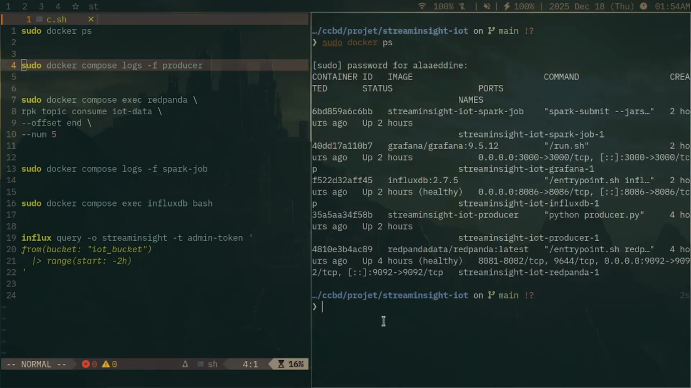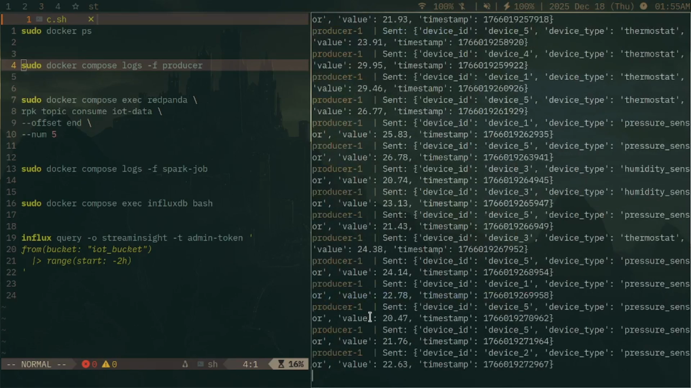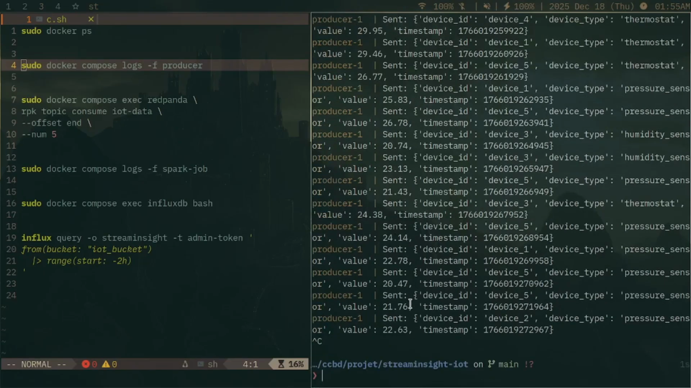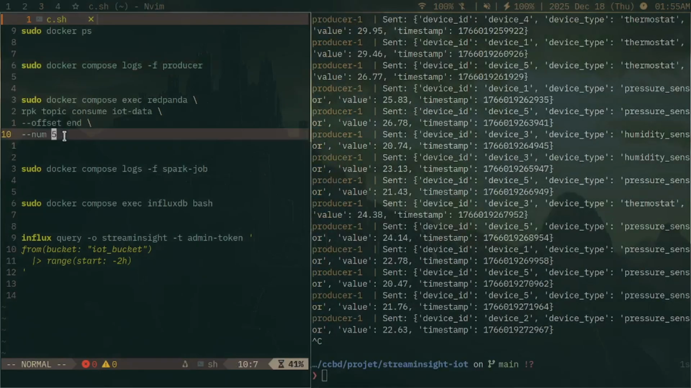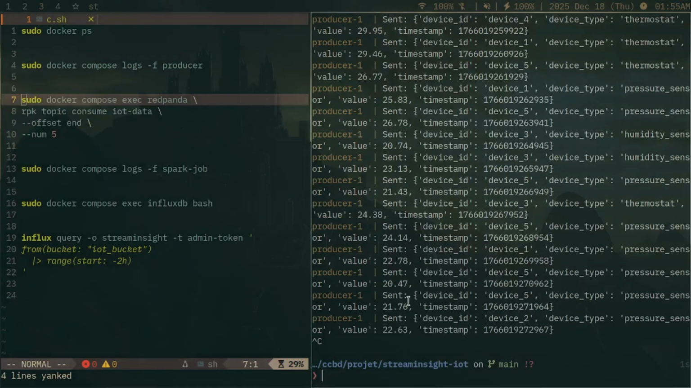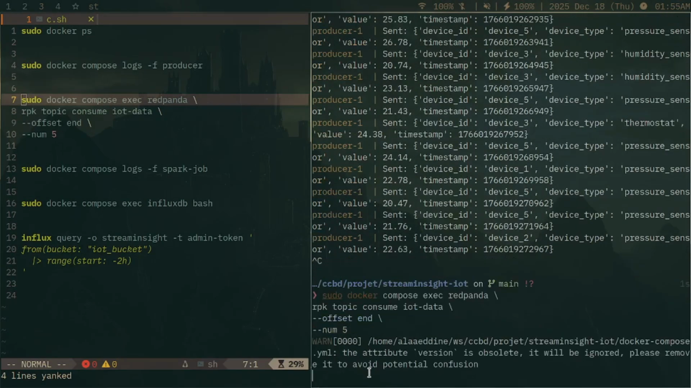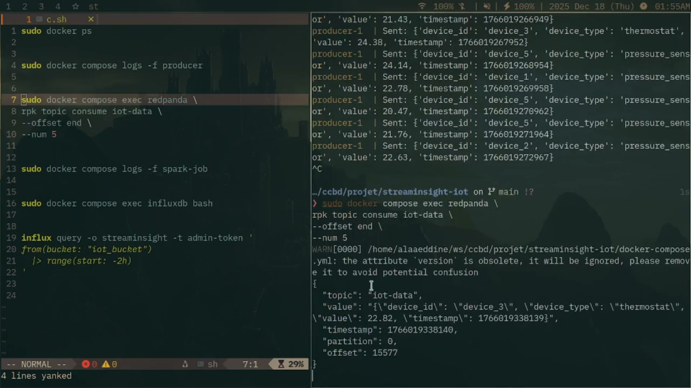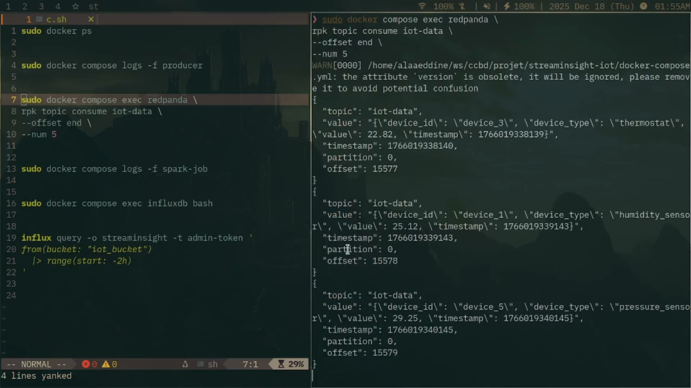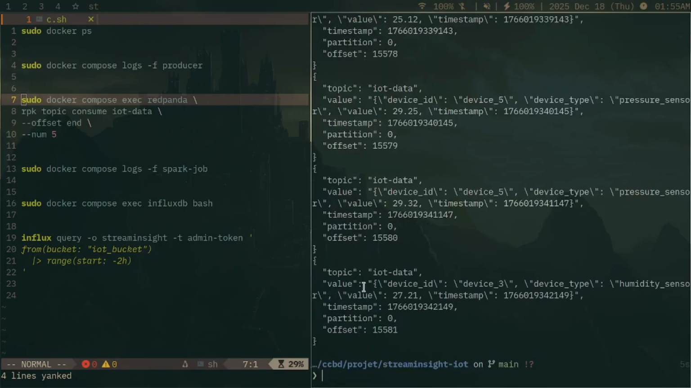We're first gonna check our producer, which is the Python container. And as we can see, it is actively generating data and sending it. We now are gonna see if Kafka is receiving said data. So we're gonna use this command. And as we can see, the data is being consumed successfully by Kafka.